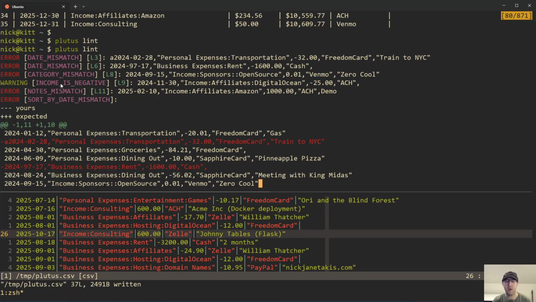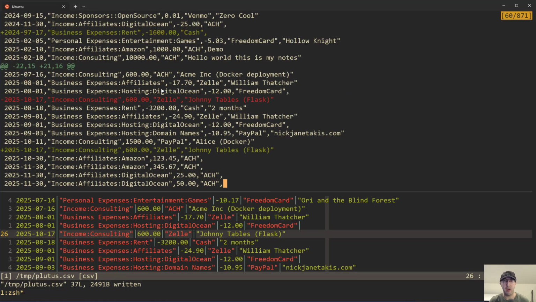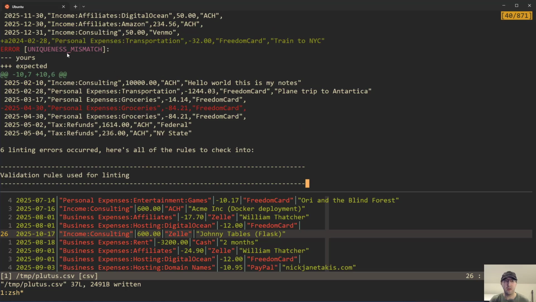And then also there's a warning. Let's skip that one for now. And then it's the notes, whatever. We forgot the quotes here. And then, yeah, the sorting, now it is kind of a big diff because we screwed around with some of the dates here and it is trying to sort that. It's showing more things that are wrong because of other things as well. And then also there's a uniqueness mismatch here as well, right? We have a duplicate of an item here.